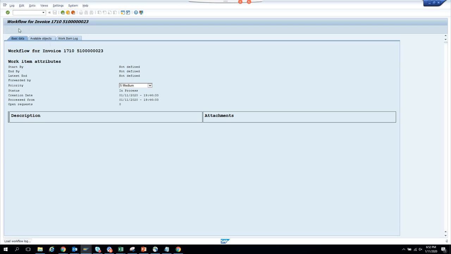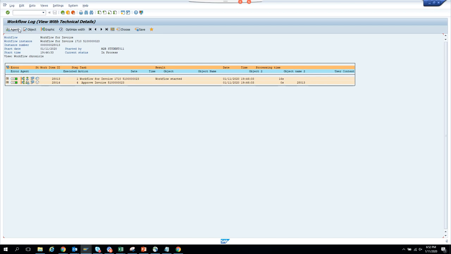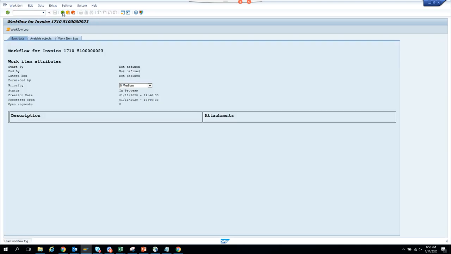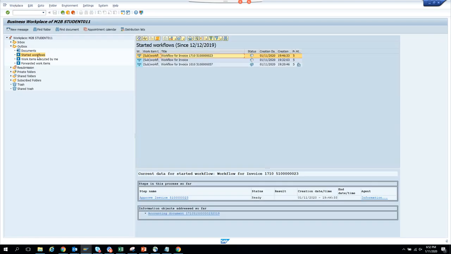So you can see what the pains of workflow development are. If you notice here, I will show you. Whenever you are triggering, I'm going a little slowly. Started workflows is like an outbox. That's like the sent items in your Outlook. When you are sending email, you can always find it in your sent folder. So this is your sent outbox, but this is your activity also. Here you can see work items executed by me. Here you can see the started workflow.